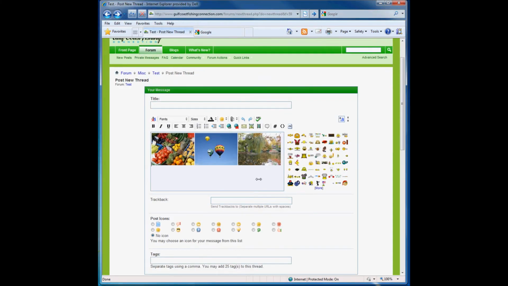There they are. They're all lined up. We can see the thumbnails. The thumbnail is just a small representation of the picture. It gives us an idea of what it's going to look like. I don't really like that they're side by side, so I'm going to change it.